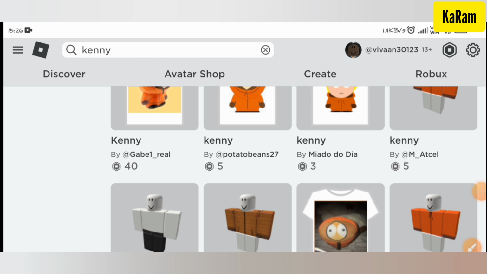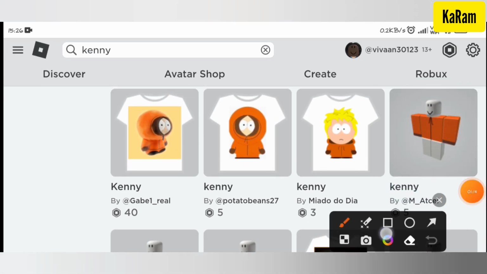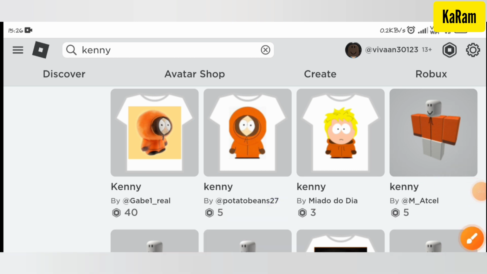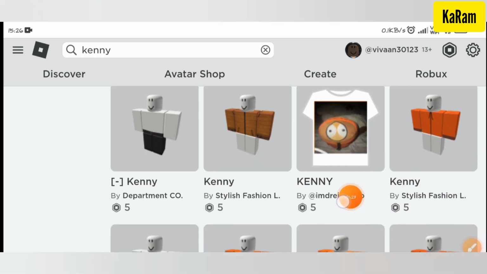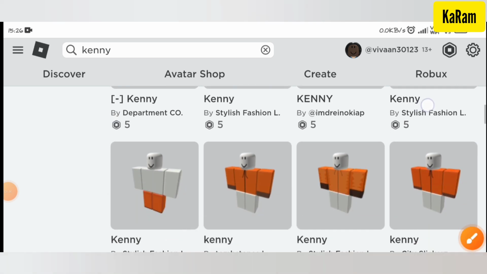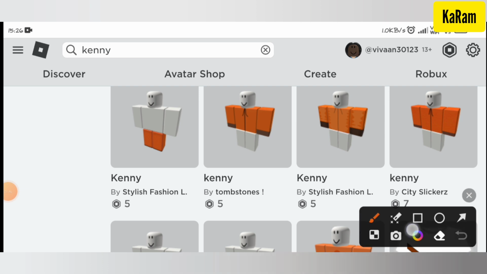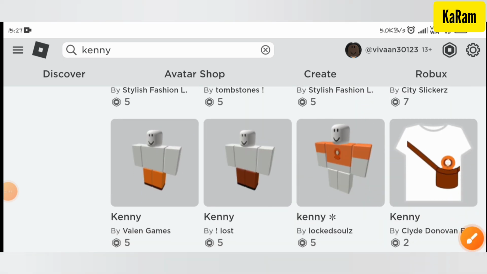Now you can see the Canny, so you can purchase this item from it, or you can buy any of the orange items if you want. Fine, so you can see this one, and you have to use at least 5 robux to purchase any of them, and it costs 7 robux as well. So you can buy any of them.